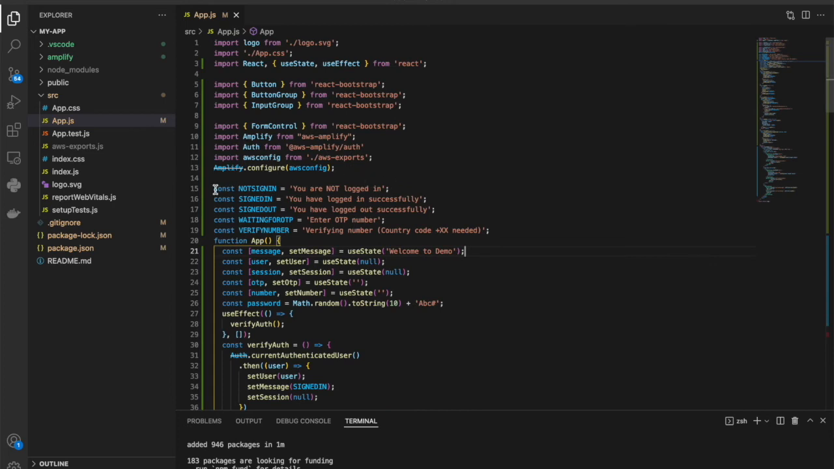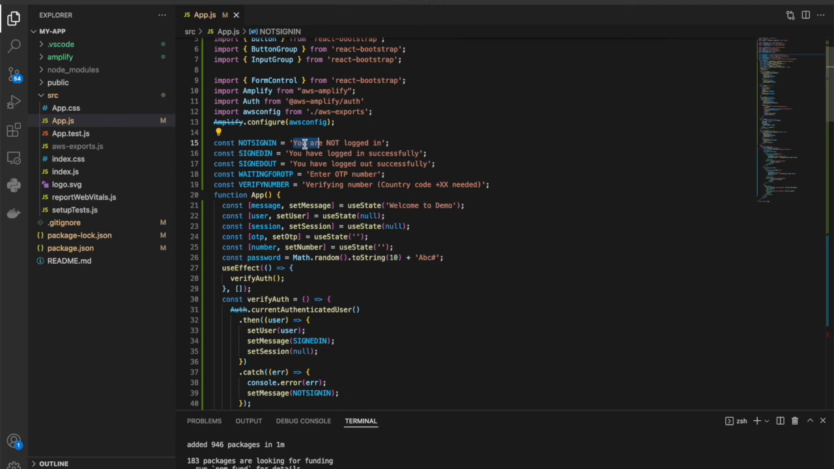So first we declare the global variables, like 5 global variables, where we are passing the message, like if a user is not signed in, user is signed in or signed out, waiting for OTP and verify the numbers. So these are constant variables, like strings.